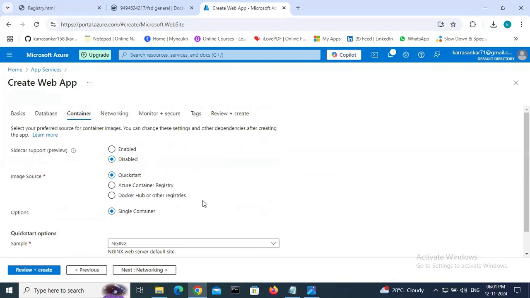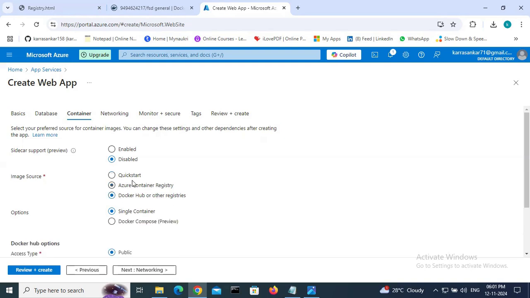Here is the important part. From where are we pulling the image: Docker Hub or other repositories? We are pulling from Docker Hub. These many options are there: Azure Container Registry, Docker Hub or other, single container, Docker Compose.